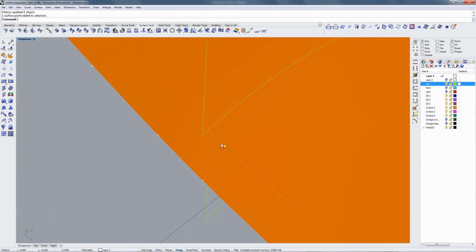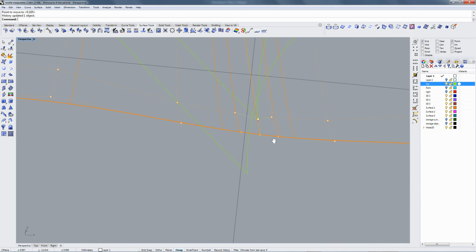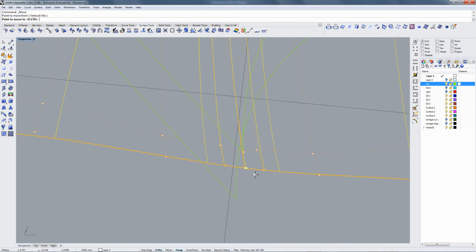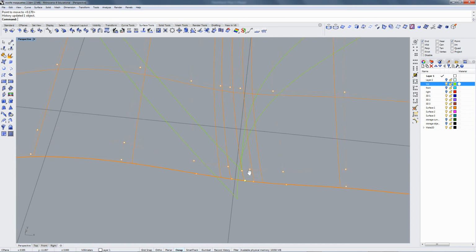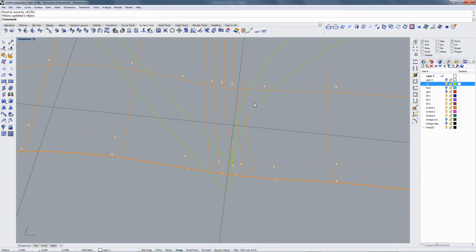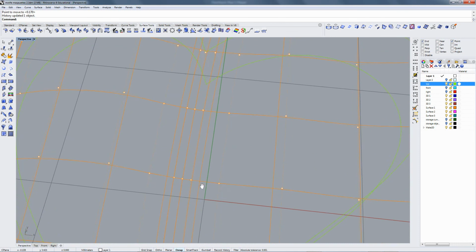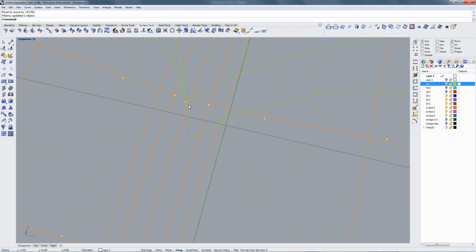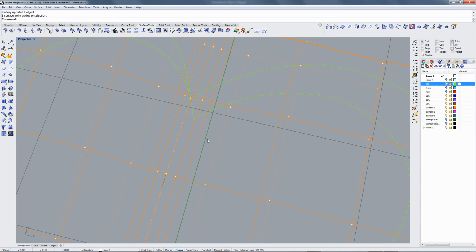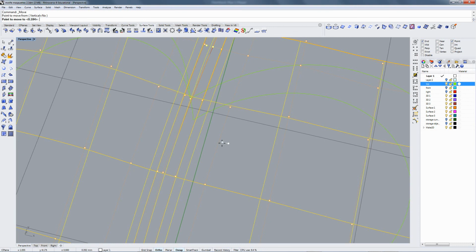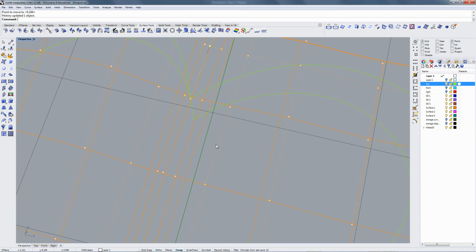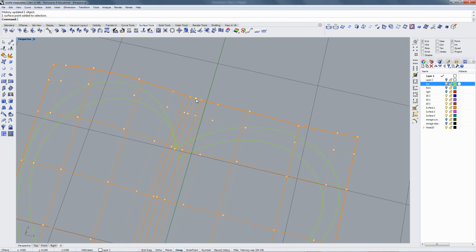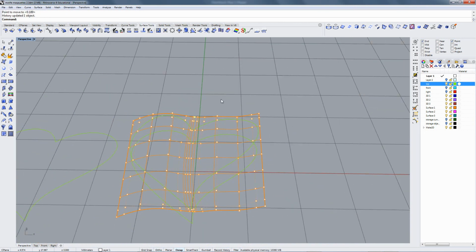And there we go. And I would like that iso curve, that central iso curve, to pass right over that cleft as much as I can. Okay.